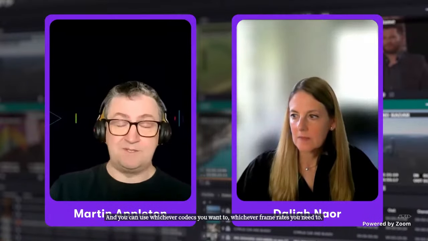You can switch these profiles between productions. So a server could be an ingest server in the morning and a playout server in the afternoon. And you can use whichever codecs you want, whichever frame rates you need, whichever format you need, without being hindered in any way.